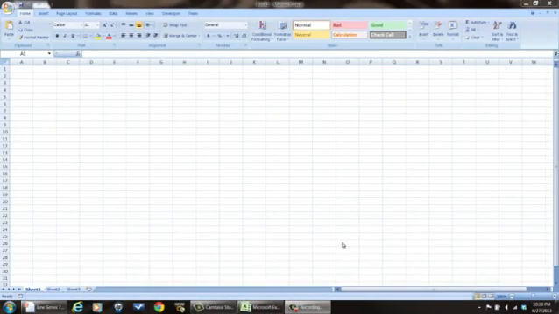Today I'm going to show you how to join two columns in Microsoft Excel. Now, first thing you want to do is open up Microsoft Excel to get to the spreadsheet that you want to work on. I'm just going to use a blank one right here. Now, there's a couple things you can do.